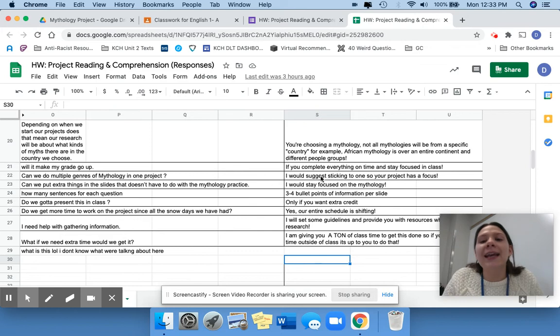23, can we put extra things in the slides that don't have to do with the mythology? Once again, stay focused on the mythology. If you hit everything and you want to add extra slides that you think round out your presentation more, absolutely. But just make sure you're answering all those questions. If you have a lot of information, but none of your information answers those specific questions, you will fail the project because the project is about answering those questions, okay?